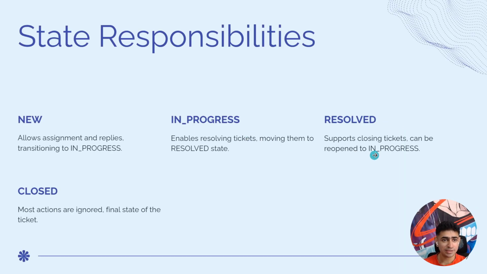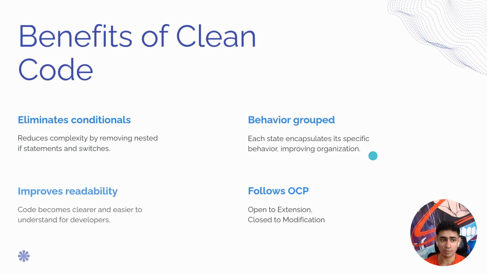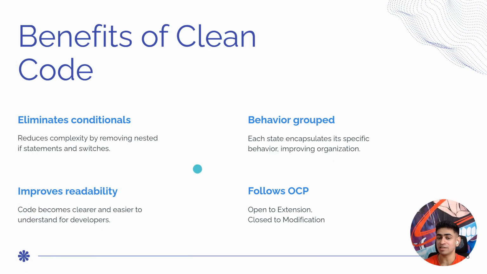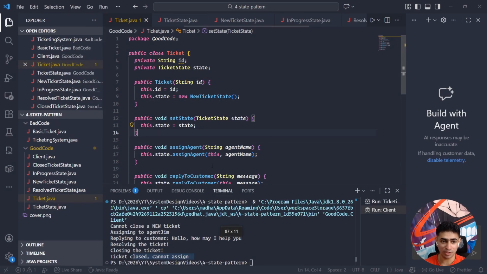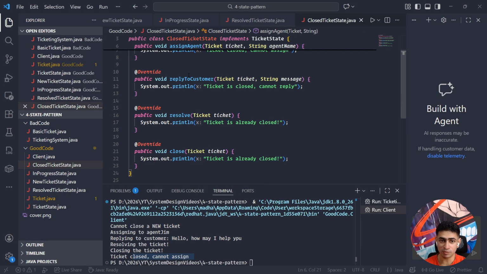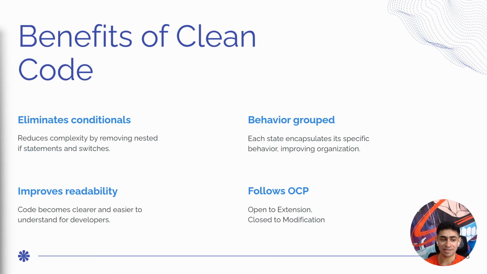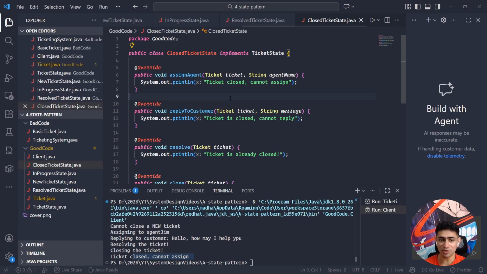State responsibilities, you already know. Benefits of this, it eliminates the conditionals absolutely. You won't see any sort of if else or any sort of switch case here. All the behavior is grouped. So every action that can be performed on closed is grouped within the closed ticket system. Improves the readability. It's so simple to read.